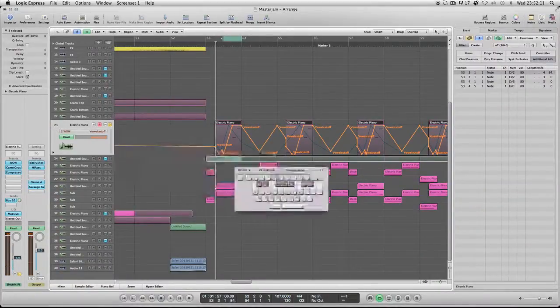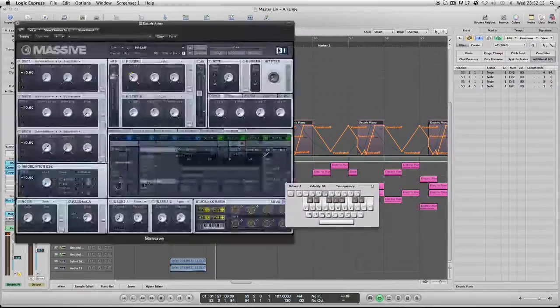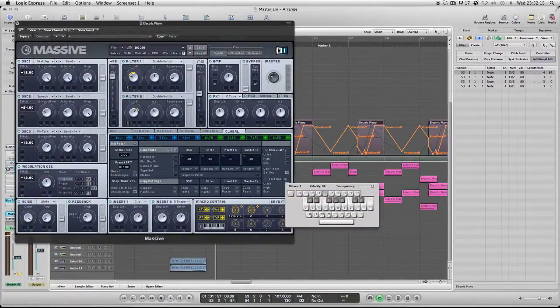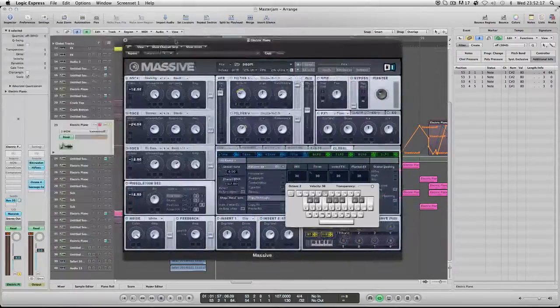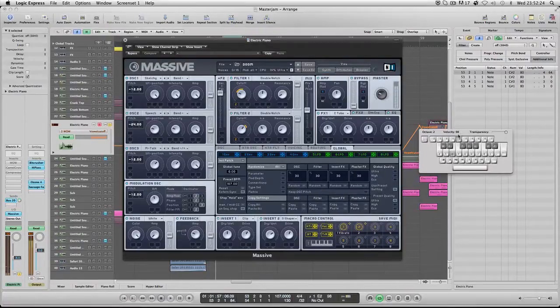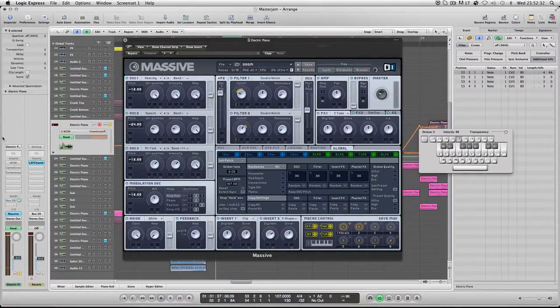Okay. Right. So basically, let's start off with the Massive patch. I'll turn all the effects off, the plugins and stuff. So this is just the thing that I made out of Massive. Let's hear it. That's the patch straight from Massive. Hang on, I've got some reverb on there, I think. Yeah. So that's straight from Massive.